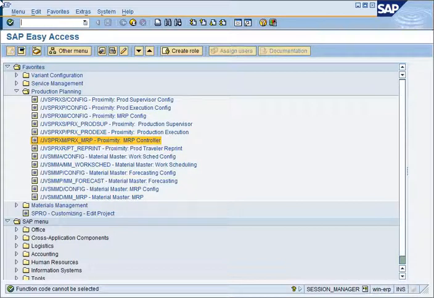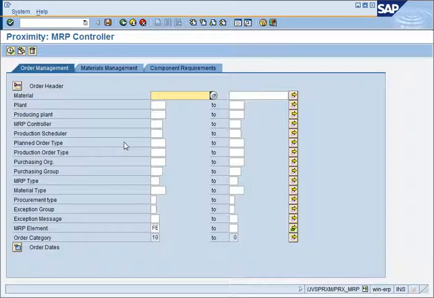The Proximity MRP Controller consolidates the typical functions that the end user would carry out on a daily basis. I will enter the transaction code as indicated on your screen. As you can see, it is comprised of three views for order management, material management, and component requirements.